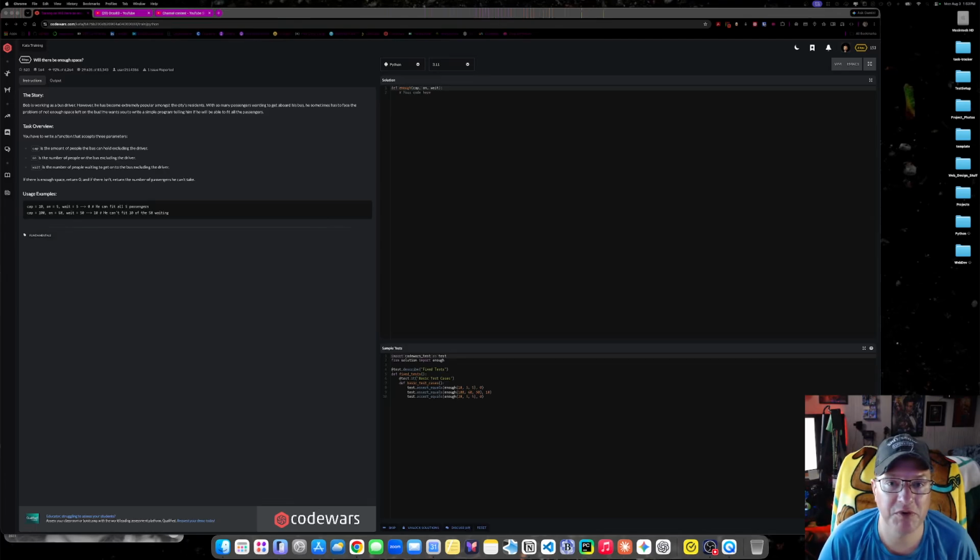So we're given 3 parameters. Cap is the amount of people the bus can hold. On is the number of people on the bus, excluding the driver. Waiting is the number of people waiting to get on the bus, excluding the driver.